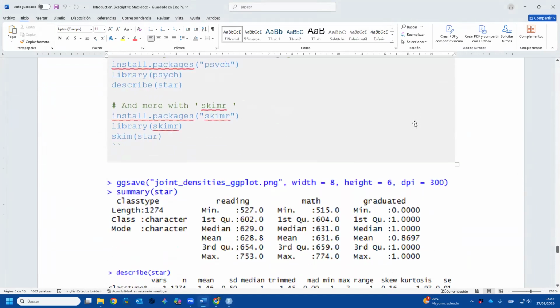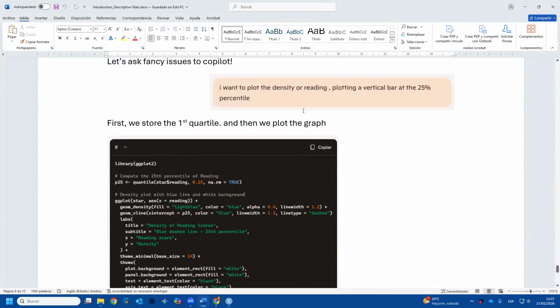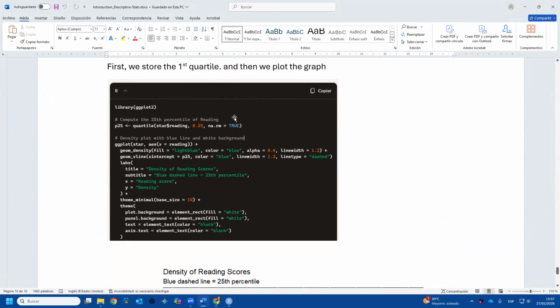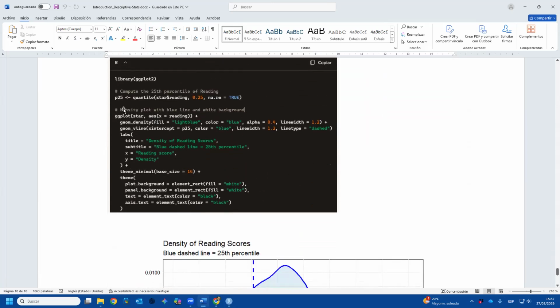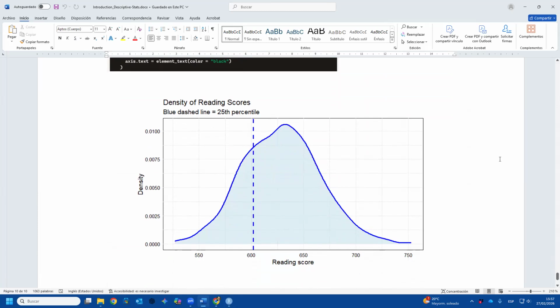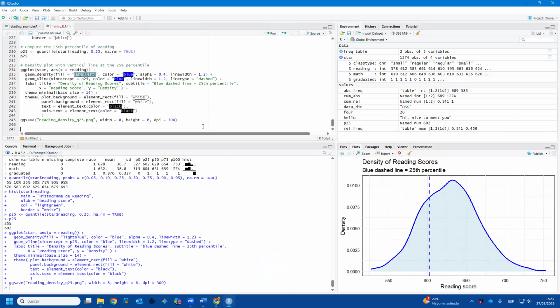And please remember, if you don't know how to do something, you can go to the AI. I want a plot of density of reading, plotting a vertical bar at the 25th percentile. And I want to use ggplot. It will turn out this. You copy paste, and this is the outcome. So the nice thing of RStudio is that this is super powerful. All you have to do is just understand what we are working on. What is an object? What is a script? What is a library? If you have to install, open it, and then the outputs, where to store them, etc. Hope you use it.